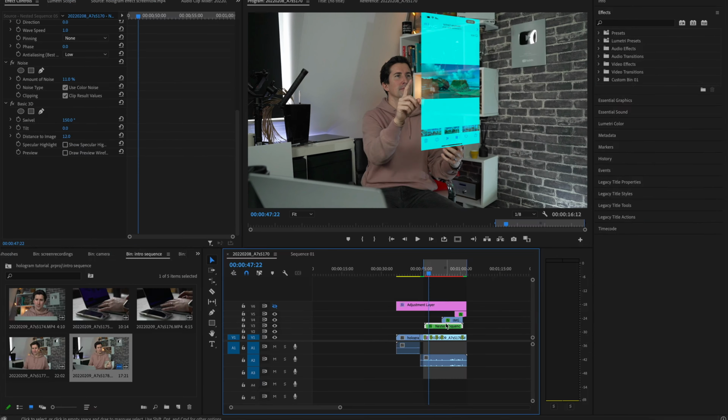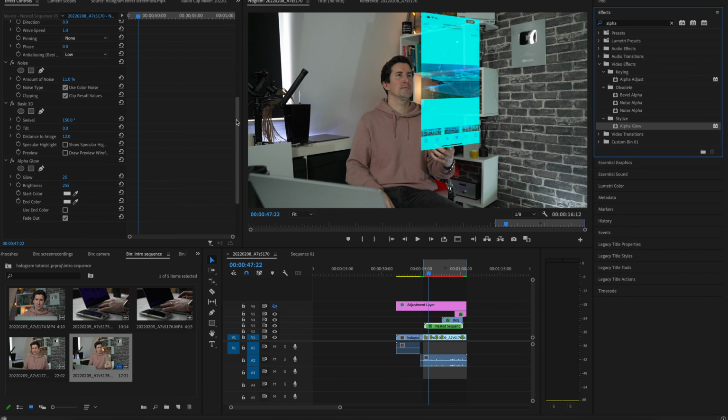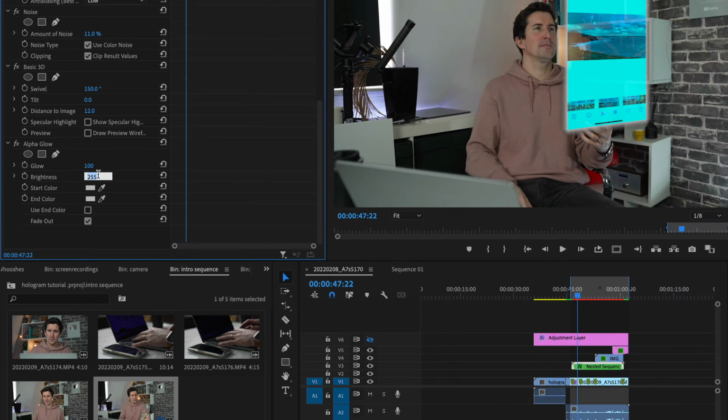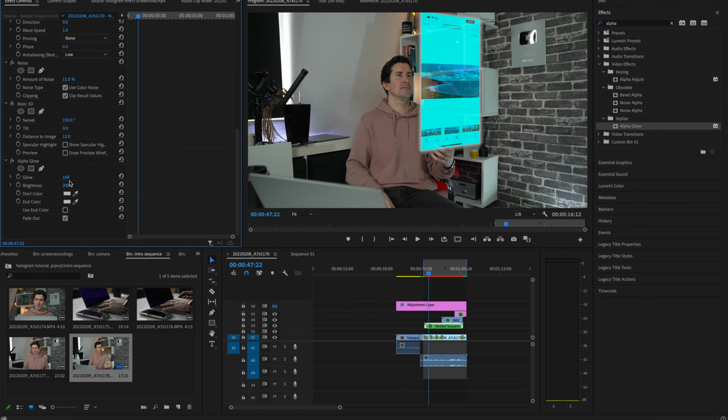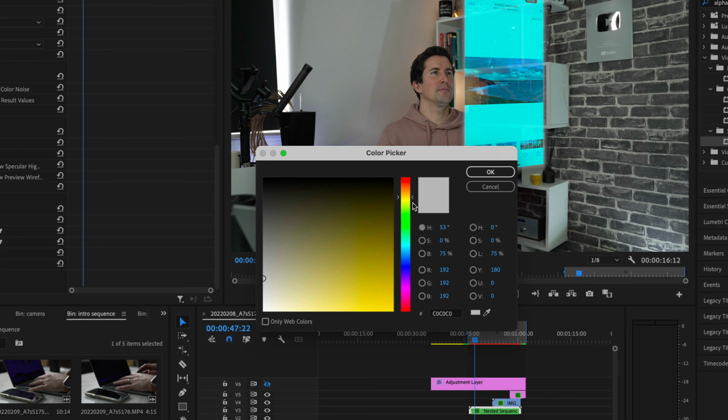Now we're going to add another effect called alpha glow. Change the settings here to what you'd like. I like a glow on 100 and the brightness at around 200. Change the color to match the screen. So kind of like a cyan or blue color.